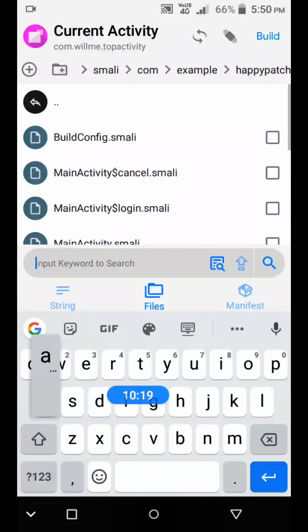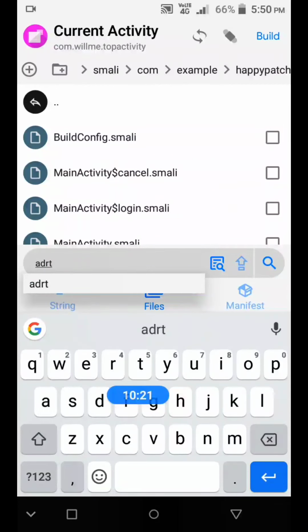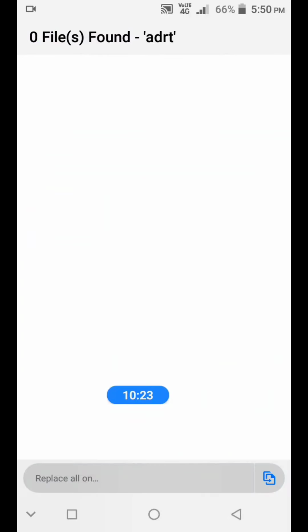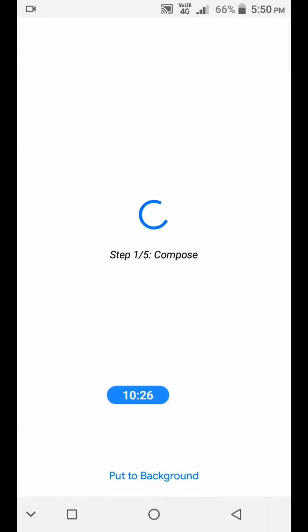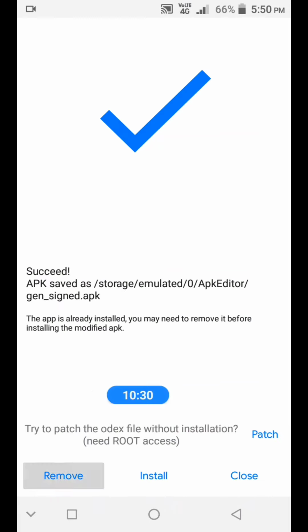I have fixed it here to make it easy, but you should fix it in the patch file itself, or else you will often be changing that one. So try to change it in the patch file itself. Now let's remove and reinstall the app.